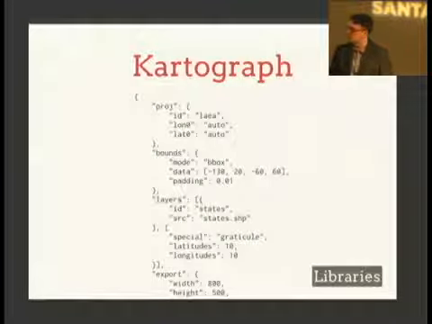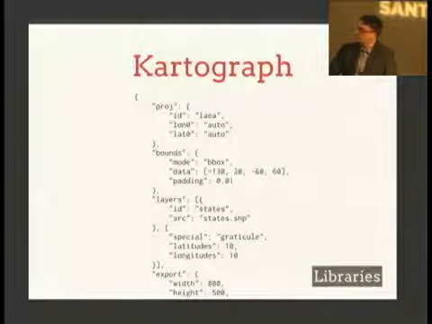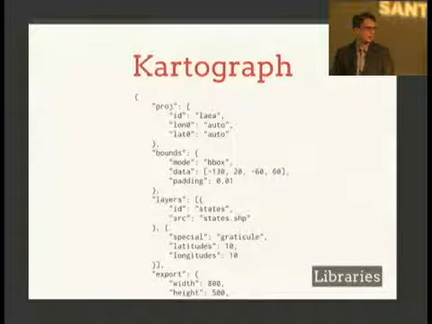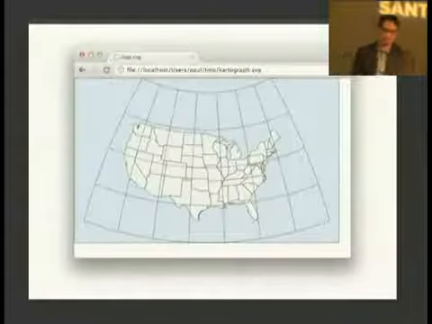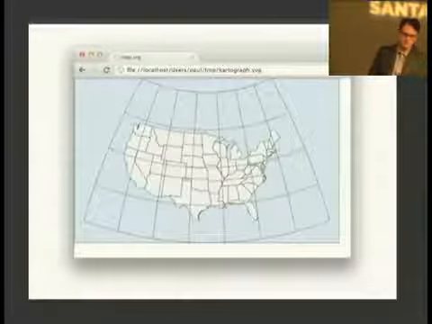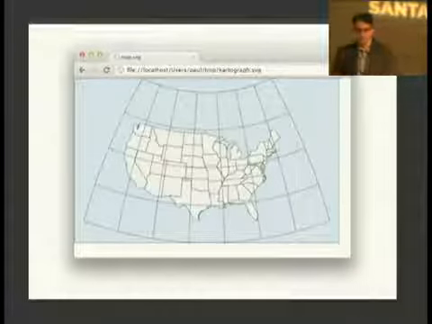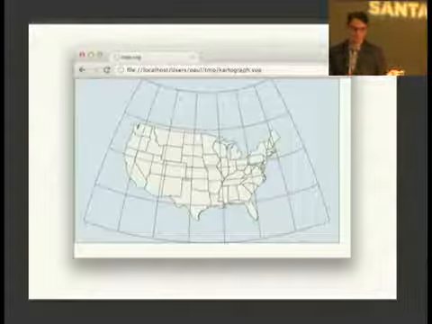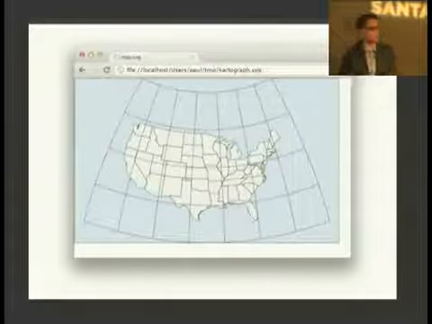Here's the configuration that you would include. It's just some JSON. I just did this in like 5 minutes. This configuration creates this map, pretty easy. And that's an SVG file you can load in your browser and include in another web page.